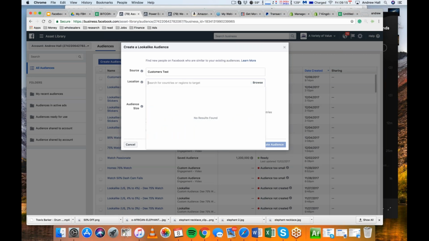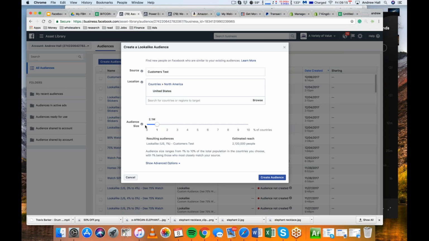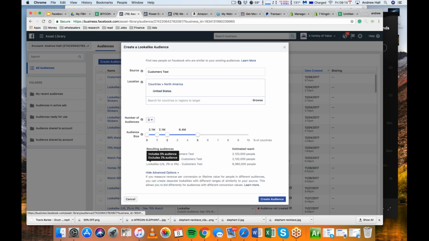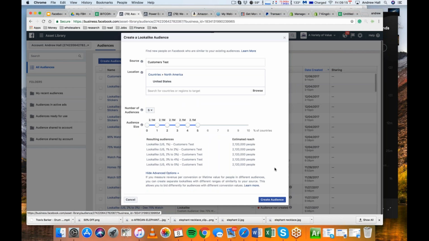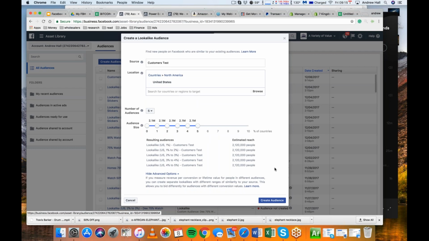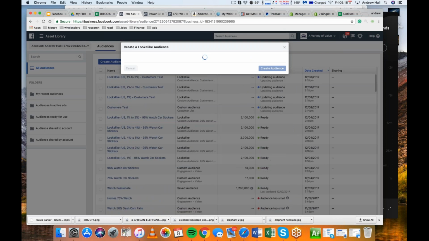So let's select United States. Now typically what I do is I use worldwide and then I build a lookalike audience based off my worldwide data, or I build a lookalike audience of people in the United States based off worldwide data, because the United States is more expensive than worldwide. So I get clicks from China and then I build a lookalike audience based in the United States off that. That's one of my techniques that I use.